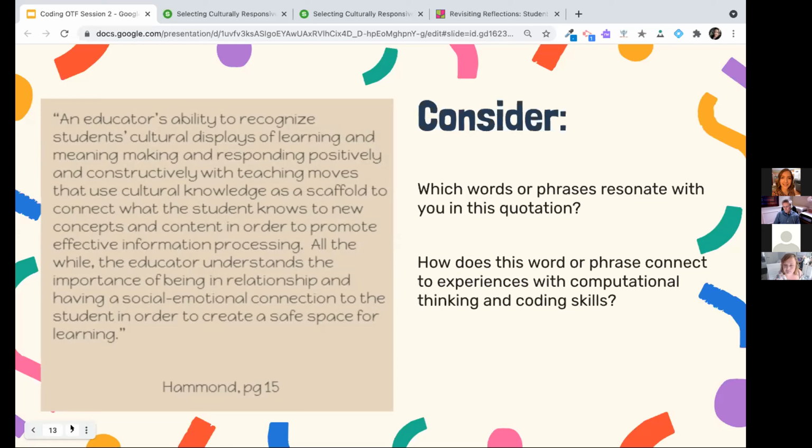10. 11. Educator understands. 12. Cultural knowledge. 13. Promote effective information processing. 14. Recognize students' cultural displays. 15. Responding positively and constructively. 16. Safe space for learning. 17. Cultural knowledge.